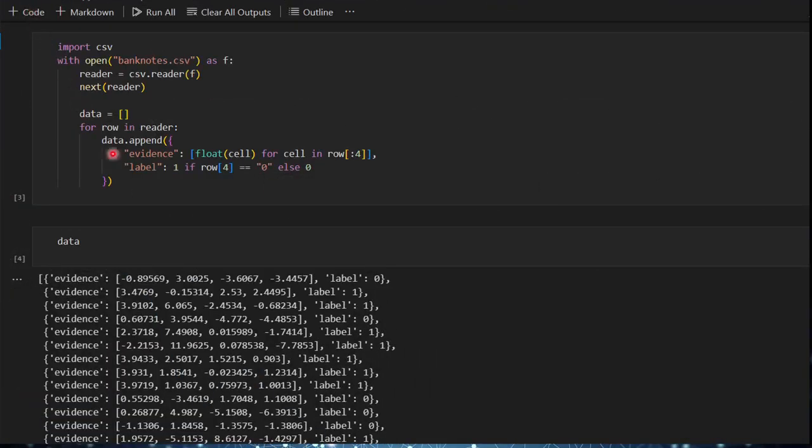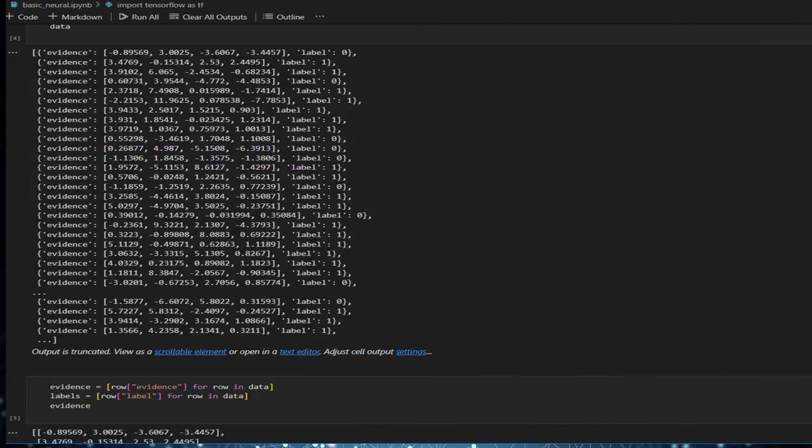So we just try to extract the x values and the y values. With open banknotes.csv as f, we iterate through our reader, and for each row we make our data set in evidence, comma, label format. So we create a dictionary. We have a list of dictionaries, and each dictionary has the evidence, comma, label format of data. So we get our data in this way.